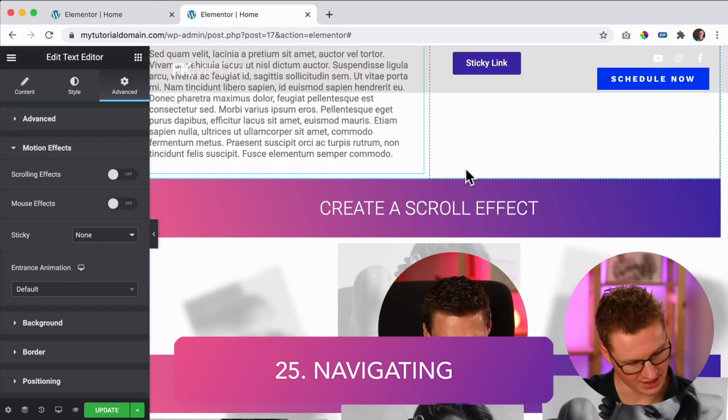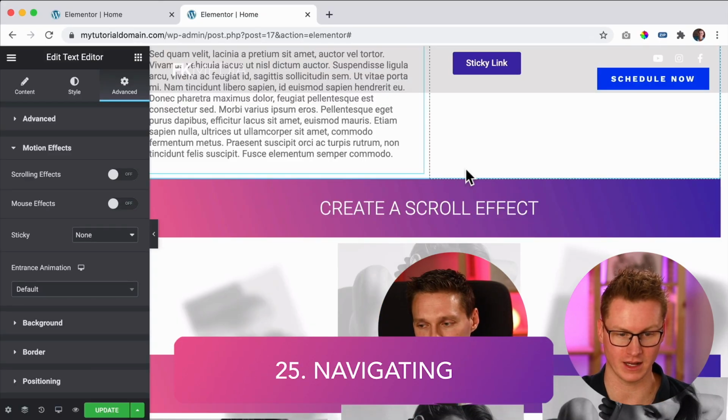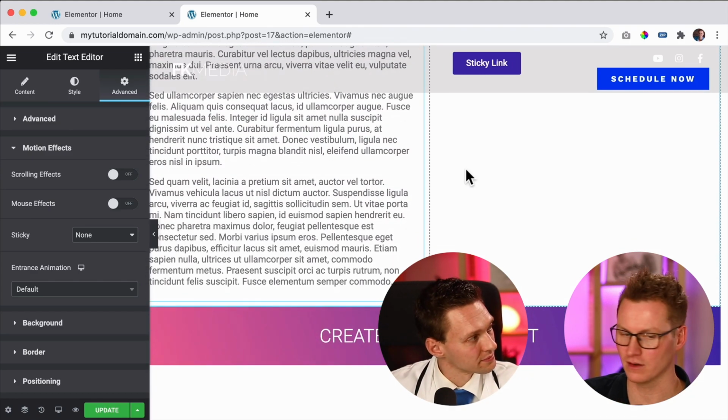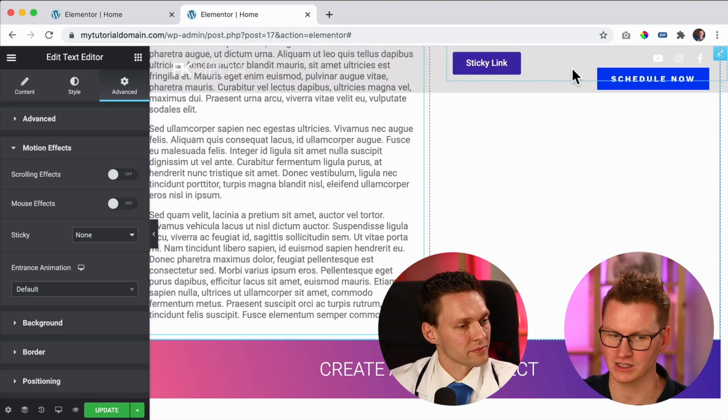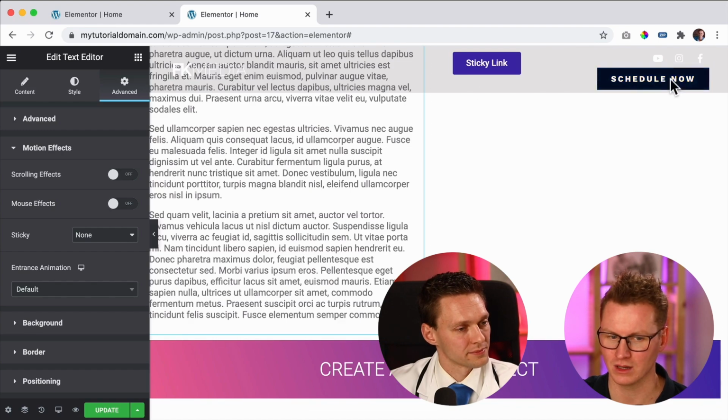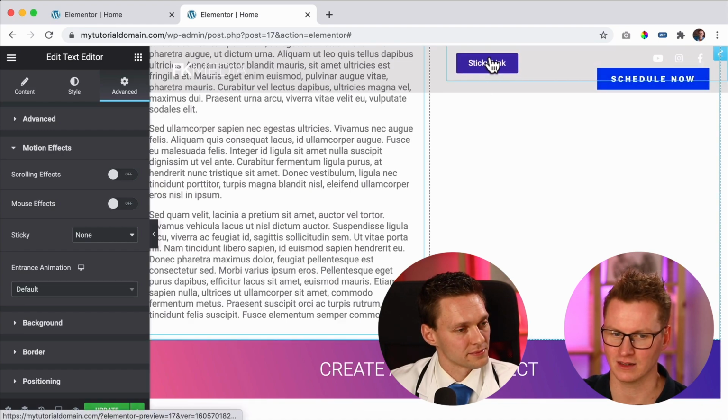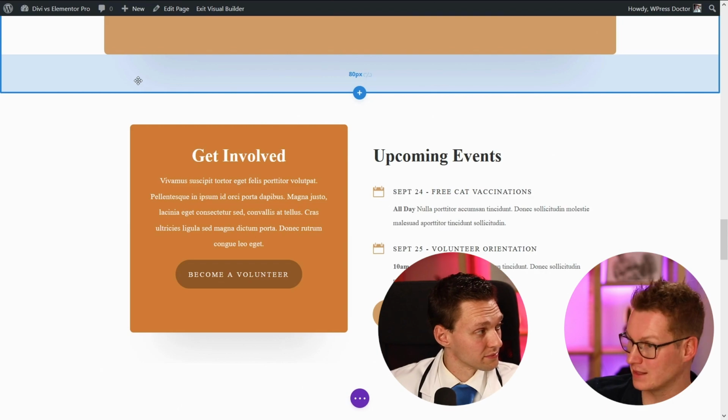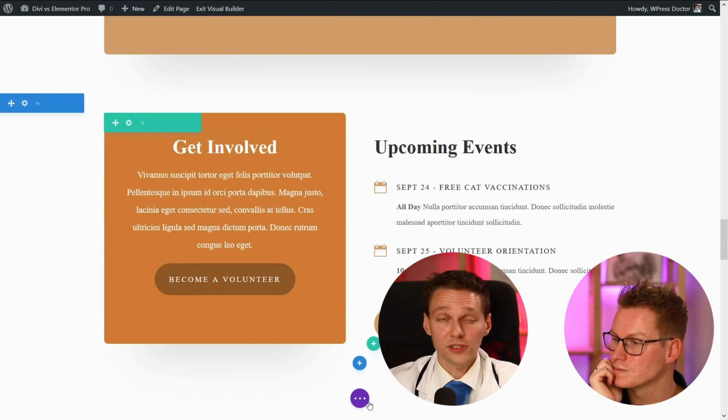Let's take a look at navigation. I know it from Divi. There's, for instance, over here, a sticky link, but there's also a menu. If I cannot select it, how would you do it in Divi? Good question. You have different options to do that.